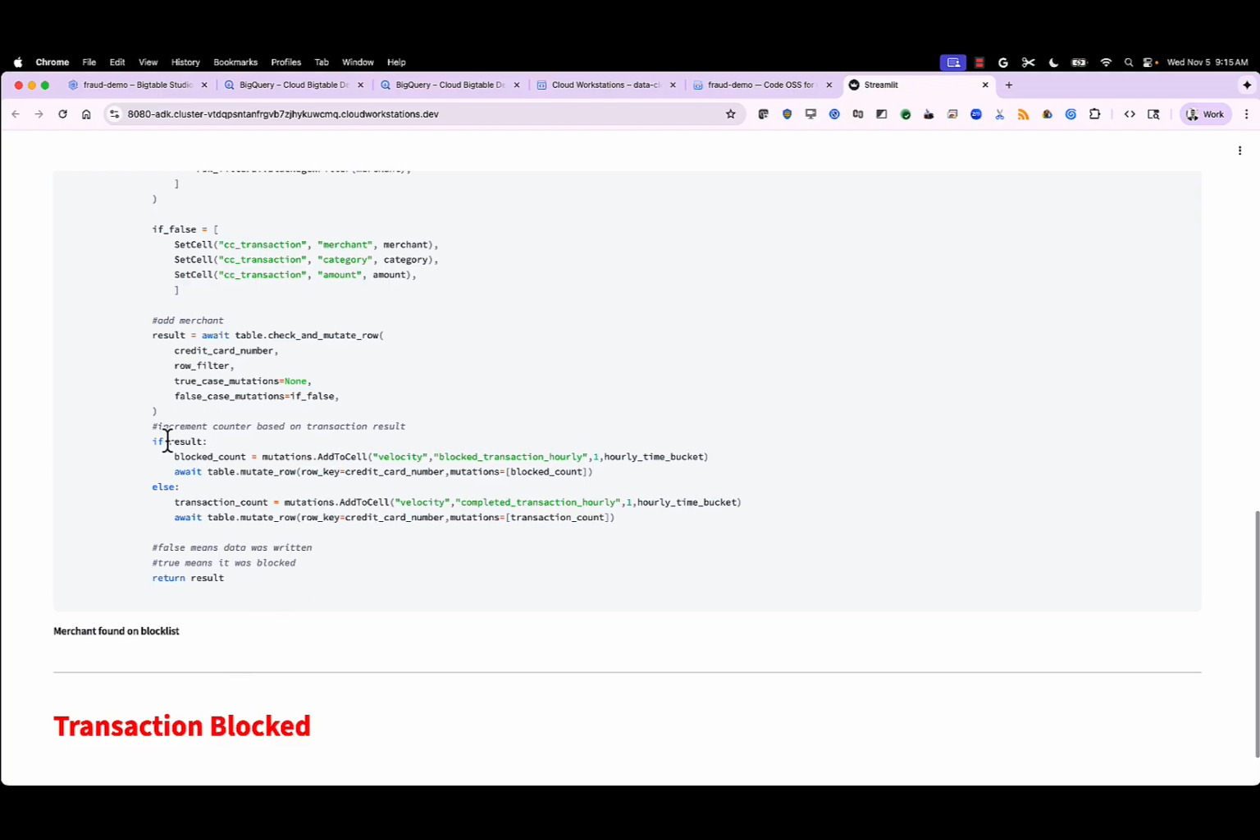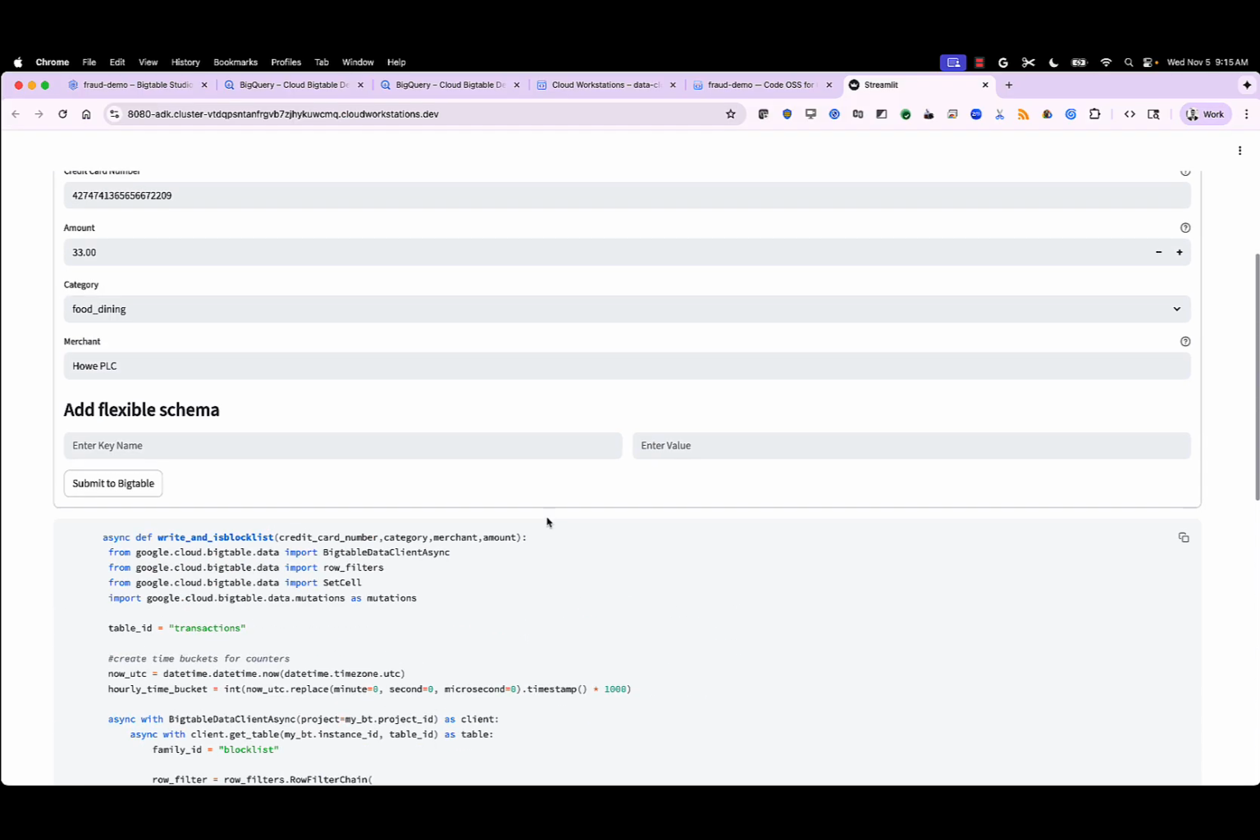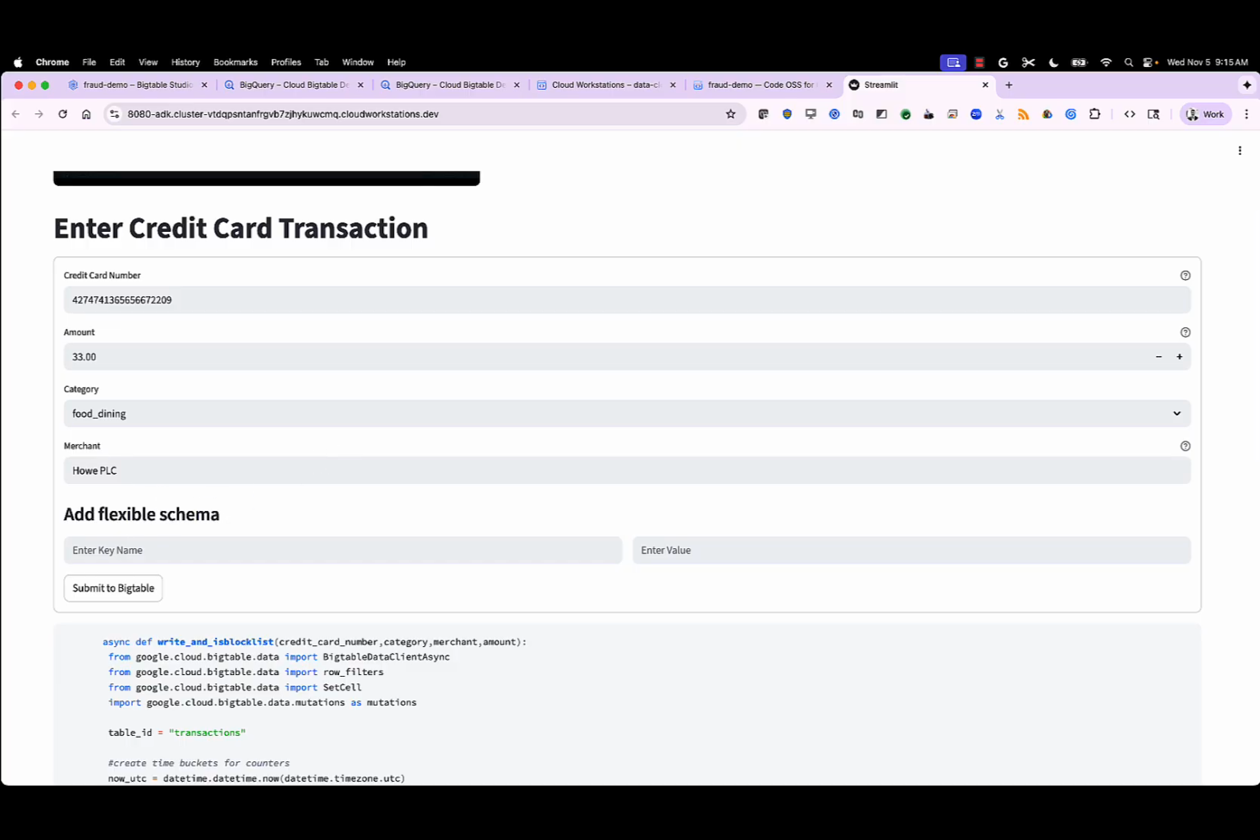And so what's going to happen next is I've also incremented this counter to make sure that we're looking at completed block transactions as well as completed transactions, and that might give us some indicators in real time that something's going on. And so that one failed as it should have. It didn't write to Bigtable. It recognized it as a potential fraud.